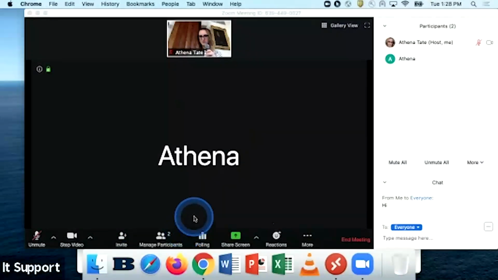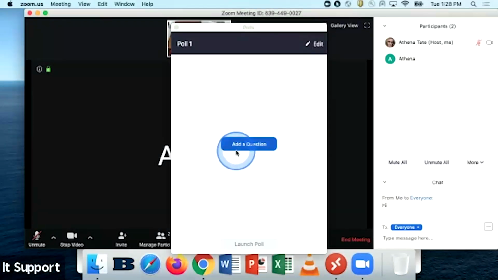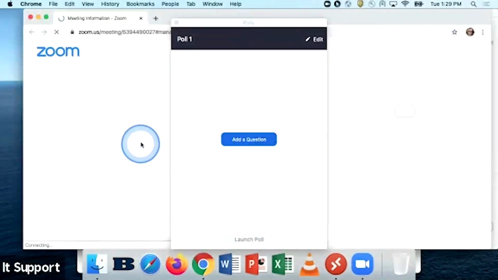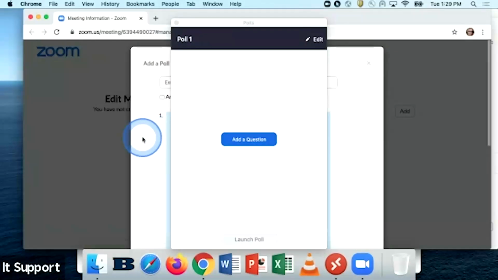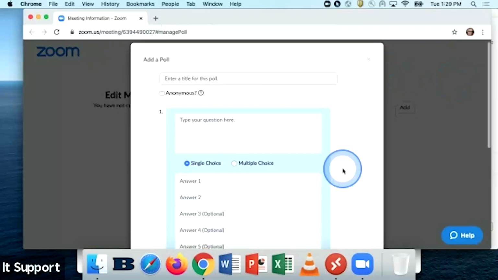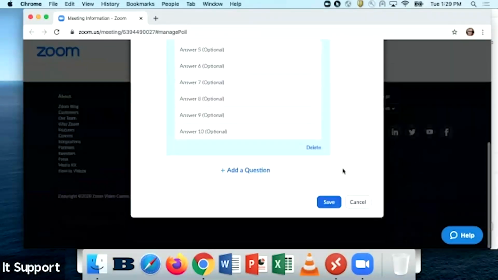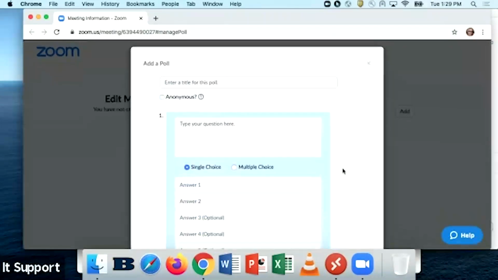We've done participants. There are a couple other options in here that are kind of cool. You can do polling, so you can have a question that will go out to all of your participants. If I add an option, I can set up a question, set up answers, and then anyone that's a participant can answer.